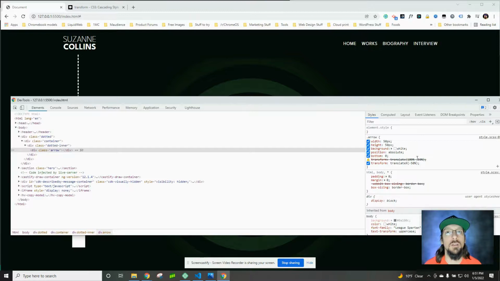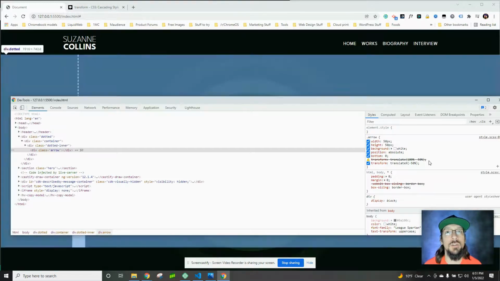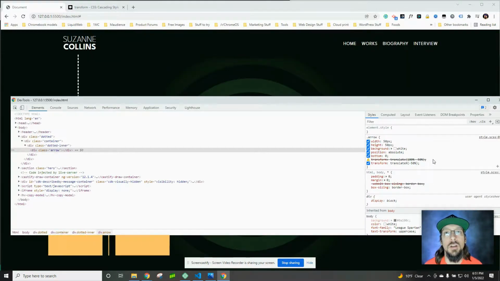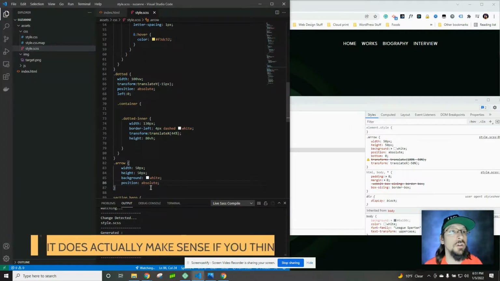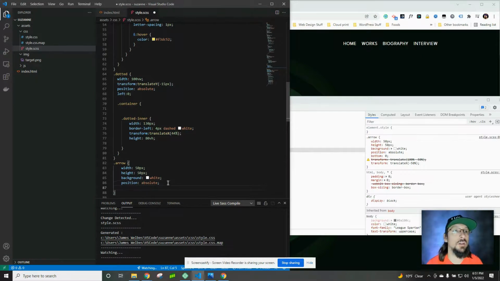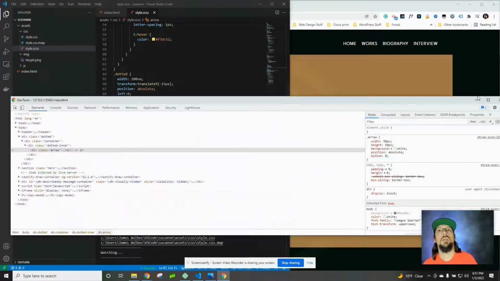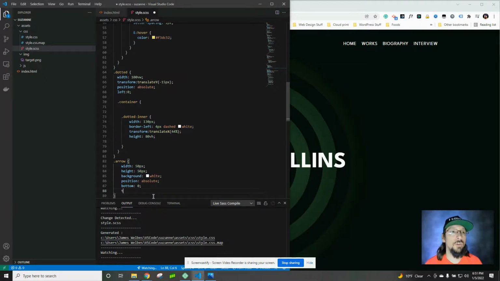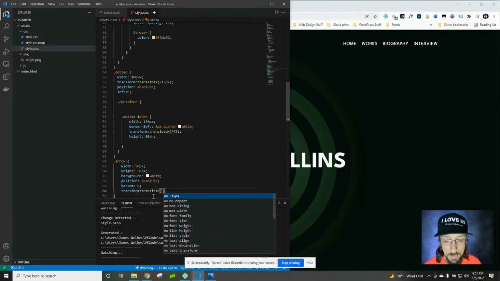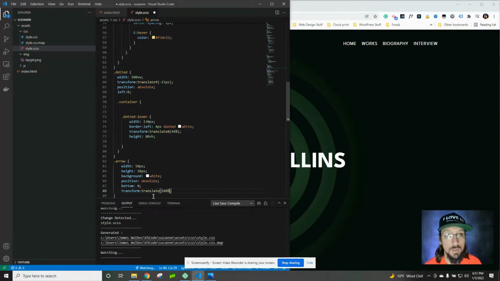100% minus 50%. And why can't I do it in 2 lines? I don't get that either. All right. Let's do, first of all, let's give it bottom 0. Try it just in the actual code. Transform, translate, minus, no, 100%, minus 50%.